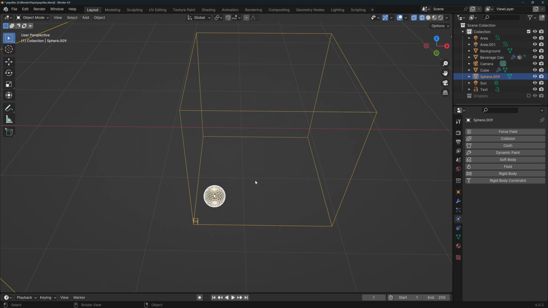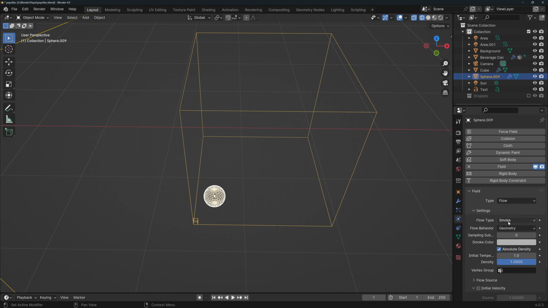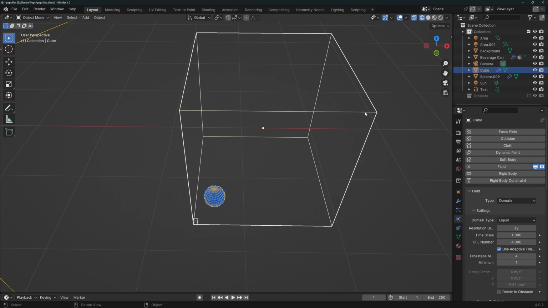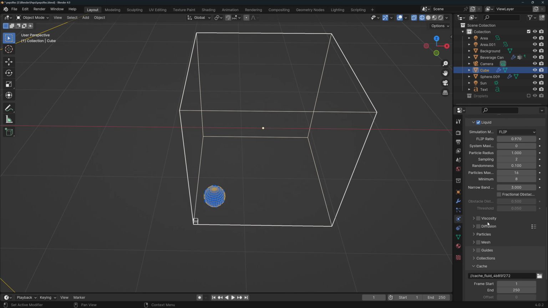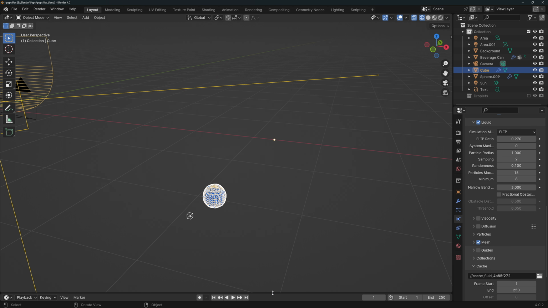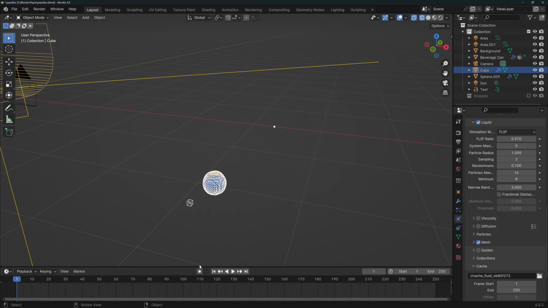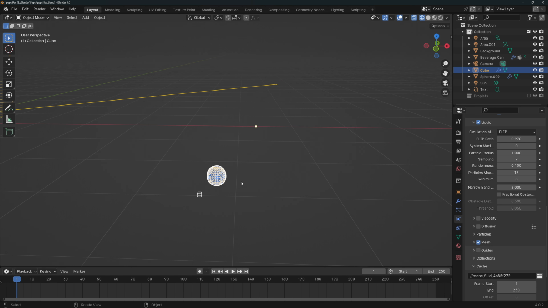Now with the sphere selected, in physics, click on fluid, and now we're going to select the type flow. Flow type will be liquid and flow behavior inflow. Now select the domain again, scroll down here and click on this mesh checkbox. Make sure that you have a visible timeline because we're going to be needing it. Alright, this is our basic setup for the simulation.